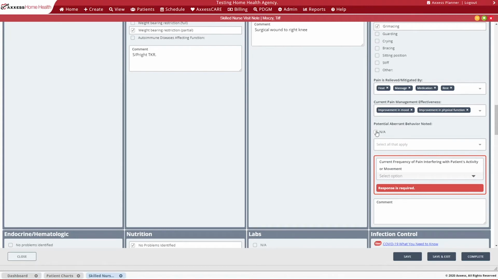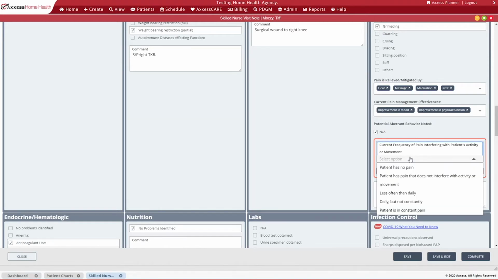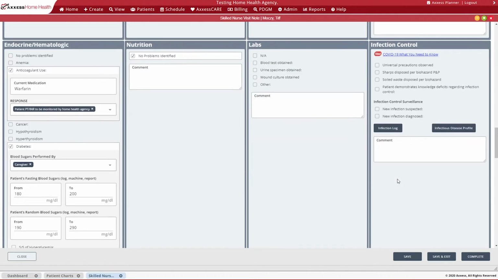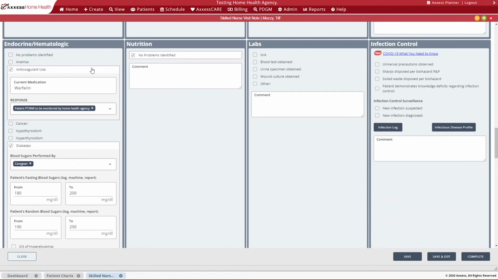And if there's any aberrant behavior noted, you can select those. Current frequency of pain interfering with the patient's activity or movement. And we'll say less often than daily on that one. And you can add any comments you'd like. Each section has a comment box. Moving on, you have the endocrine section, nutrition, labs, and infection control.